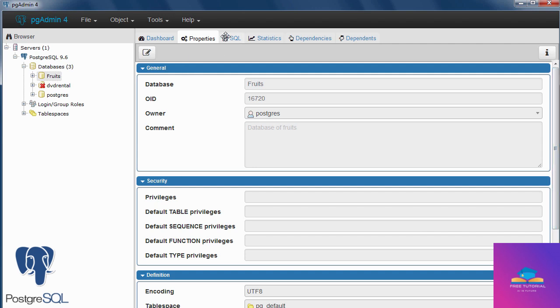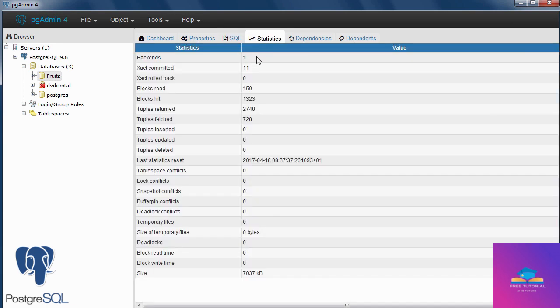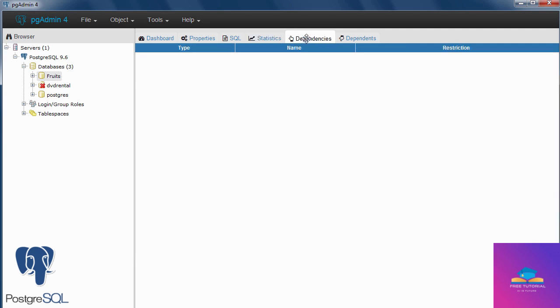Other things you can check, click on the SQL to see this is the SQL that was actually generated when you create a database. So if I was to create a database using SQL, this is how I would create it. From the information I provided, it has generated a SQL for the database. So this is the SQL used to create the database. Click on statistics. There shouldn't be that much. These are various statistics relating to the database. Dependencies, there shouldn't be. Dependents, there's no dependents.